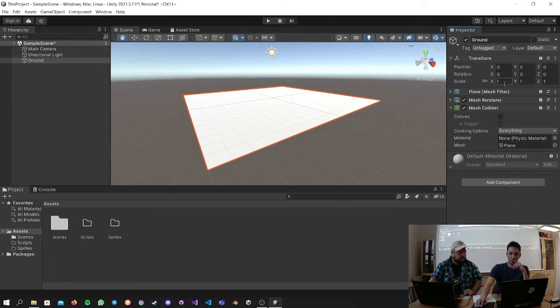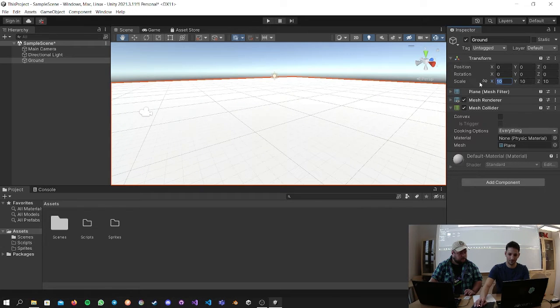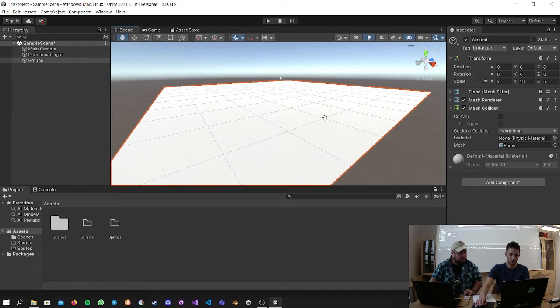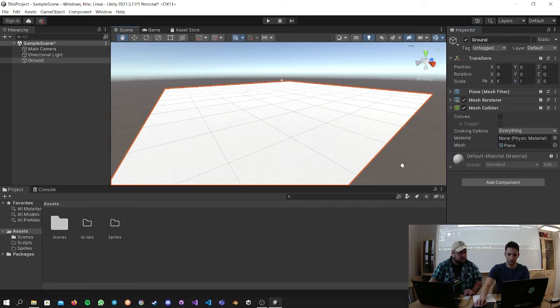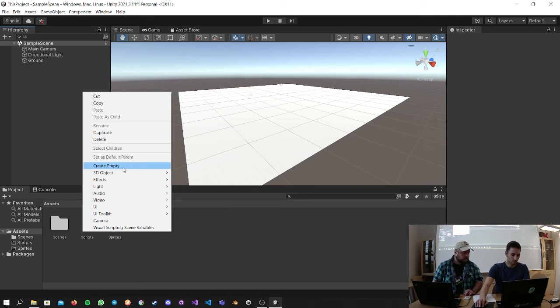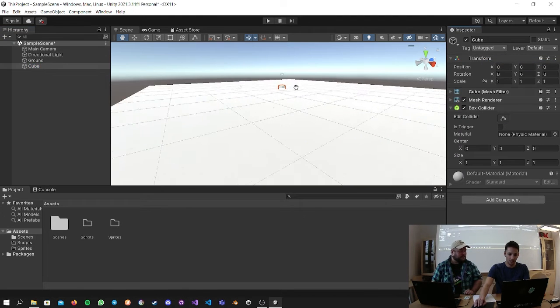Now, I want this plane bigger. Too big. Yeah, like this. Well, maybe not. As you can see, if you change the Y value of the plane, nothing changes unless you go under zero, because a plane only has two sides. And okay, we have a ground. Let's create an object over it. Everybody create whatever object you want. It may be a cube. It may be a sphere. How about we make a sphere that drops onto a diagonal ground?